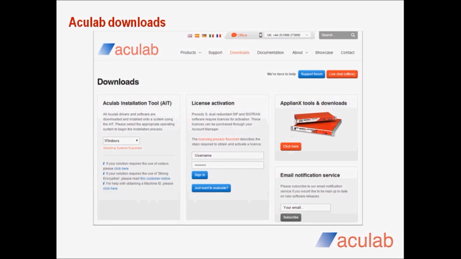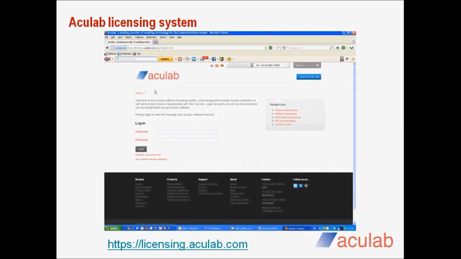And in the center, this is a way to get into the licensing portal that we run. When you buy software from Acculab that is licensed, we'll provide you a username and password to get into this system, so that you can self-manage your allocated licenses. And this is the login page of the licensing system. It's also reachable through licensing.acculab.com.